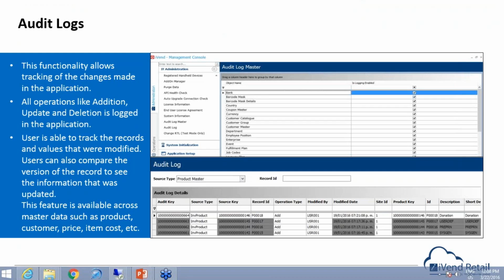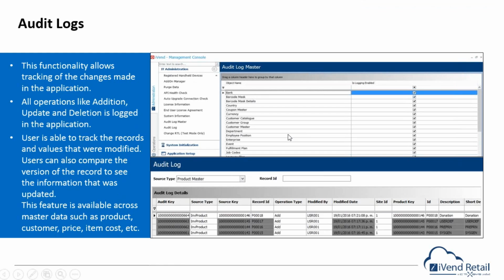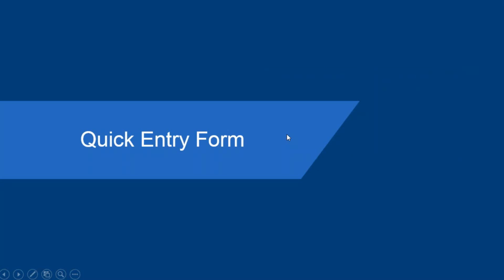These logs would be available at the enterprise as well as at the store, depending upon the authorization that you have. If you don't have authorization, you will not be able to check these logs. I hope that I am able to answer your query, and in case you have further queries, you can write them on the chat window again, or we can have a discussion as well.